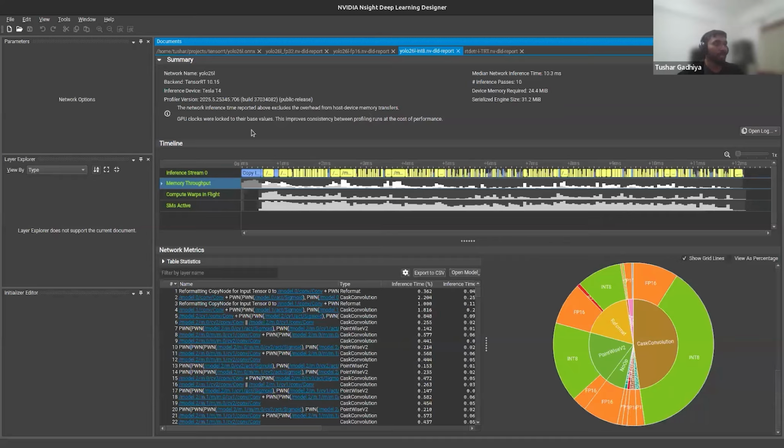So int8 typically gives you really good inference, but there is also a catch. Your accuracy will also drop a bit. FP16 generally doesn't drop that much.